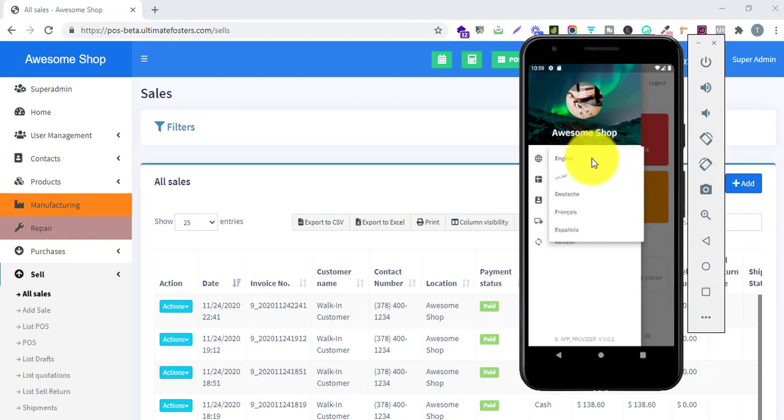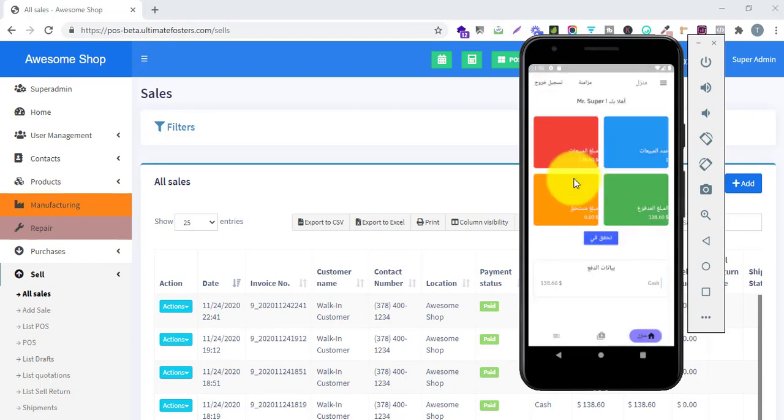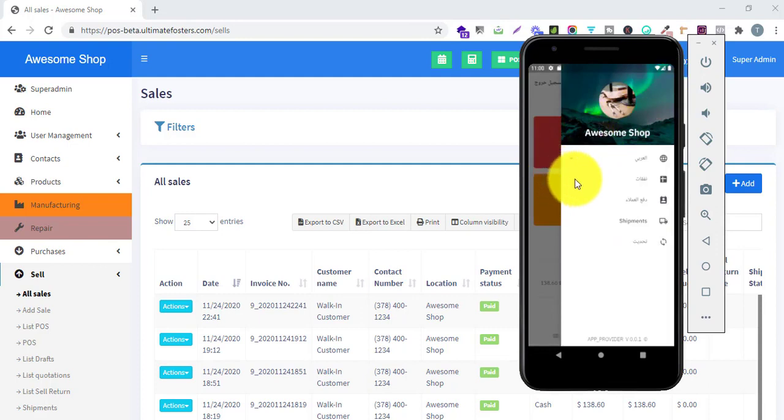And here we have the option to change the language. You can see we have English, Arabic, Dutch, French, and Spanish here. If I click on this one, you can see we have support for RTL inbuilt in this mobile app. So it is showing in the RTL mode here.